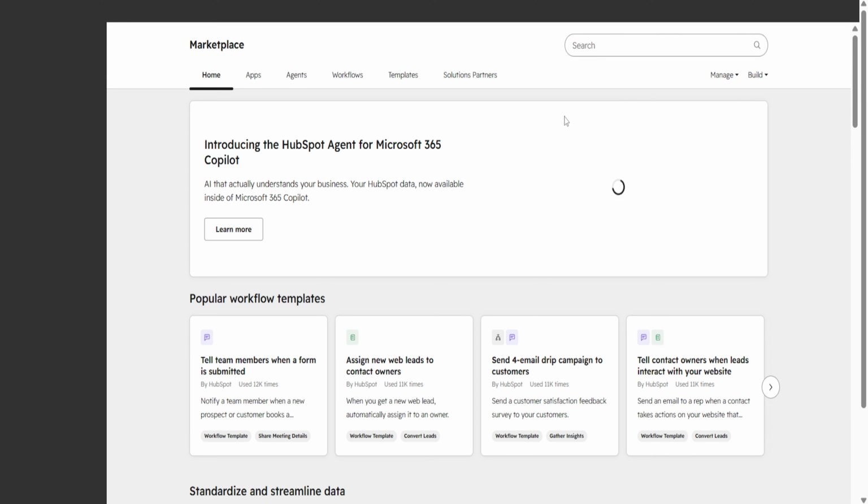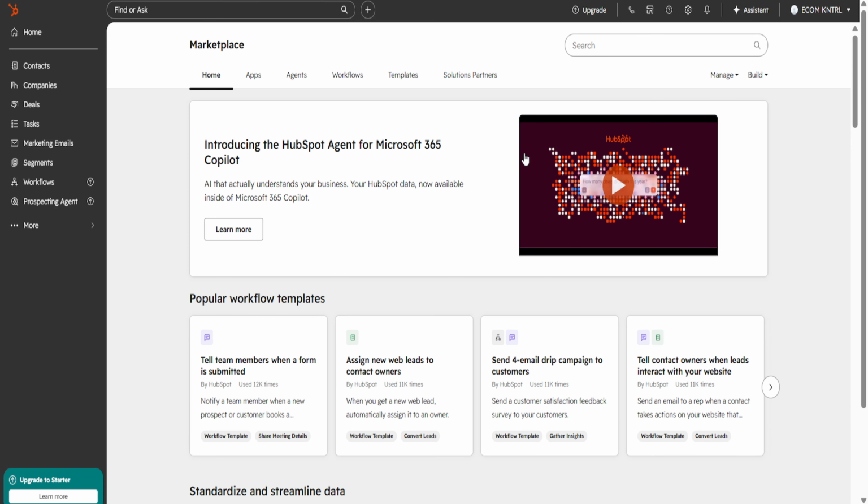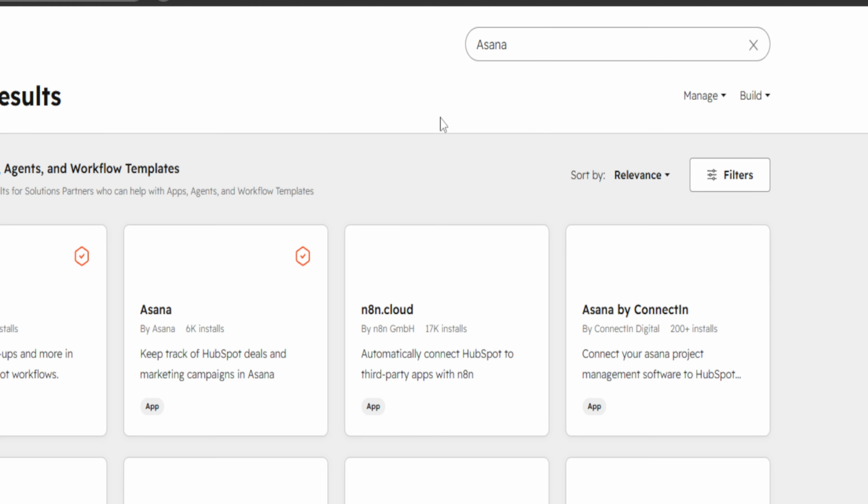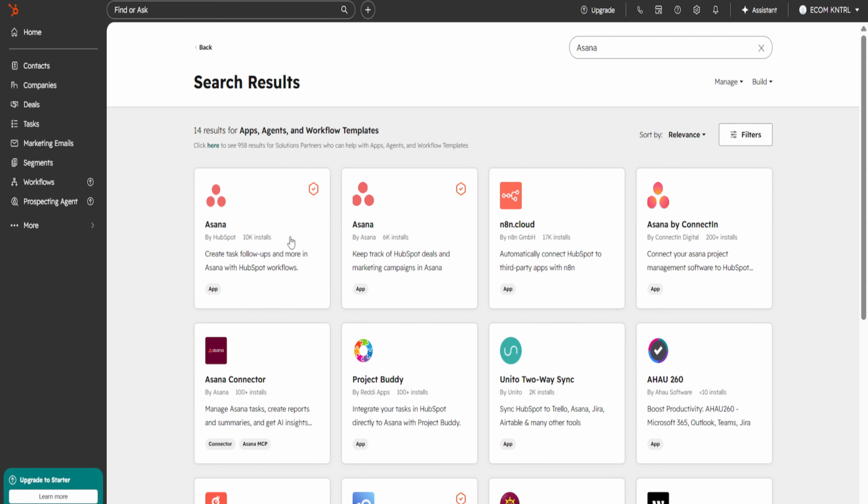After that, use the search bar in the marketplace to look for Asana. Type in the name and select the Asana integration from the search results. It's always a good idea to open the correct app listing and quickly review it before moving forward. This can help confirm that you're installing the official integration and also gives you a chance to see what features are included. Next, click Install and then log into your Asana account when prompted.